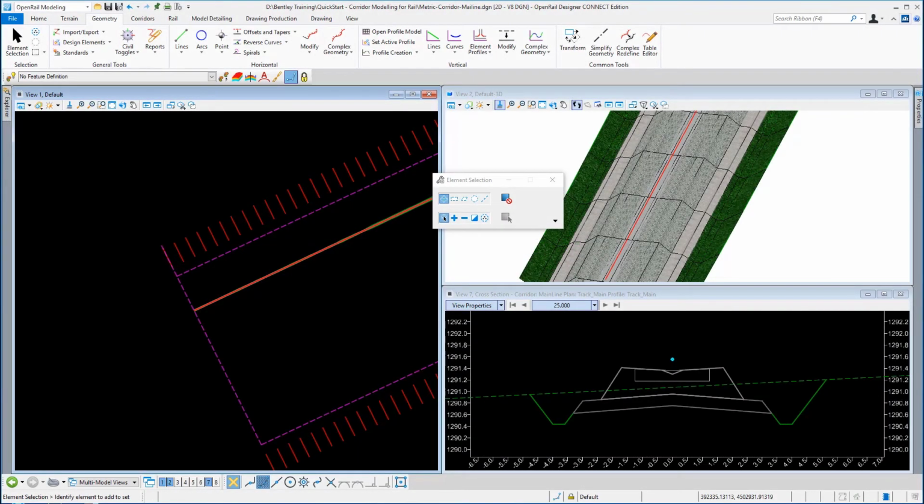Welcome to exercise 3 for the Quick Start Corridor Modelling for Rail. In this session, we are going to look at defining a new template drop. We're going to change the template drop that we placed on the corridor to a template which has a single track with wooden sleepers.